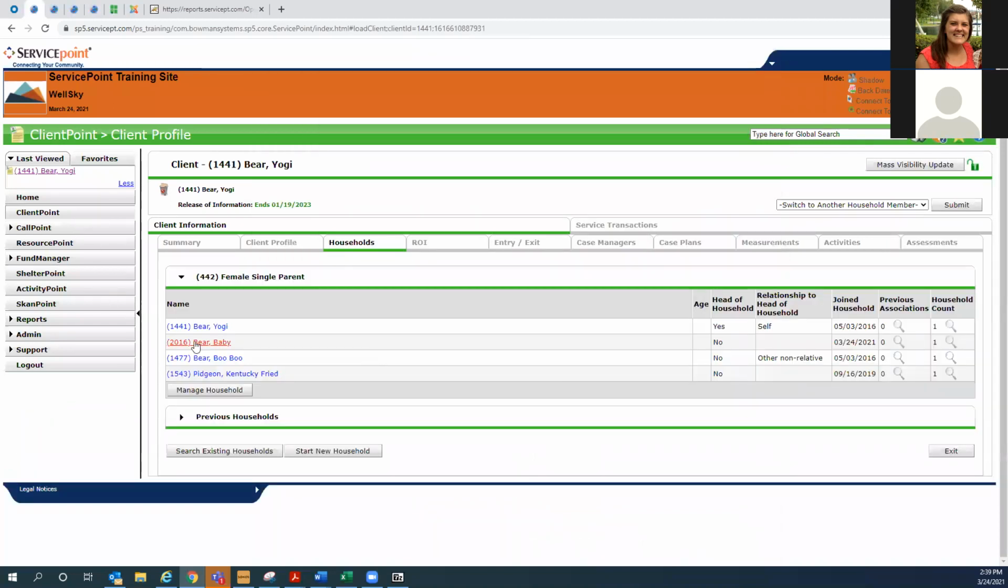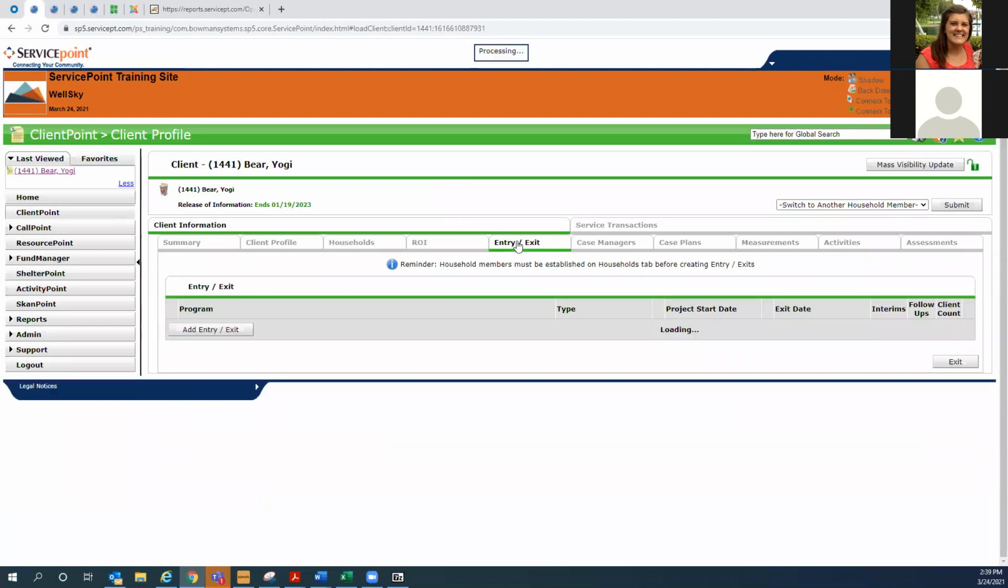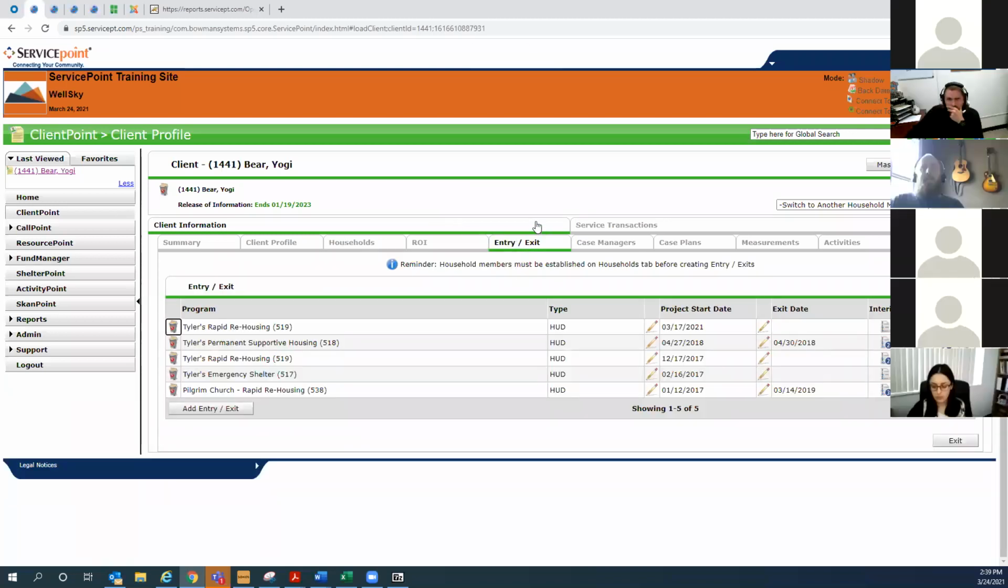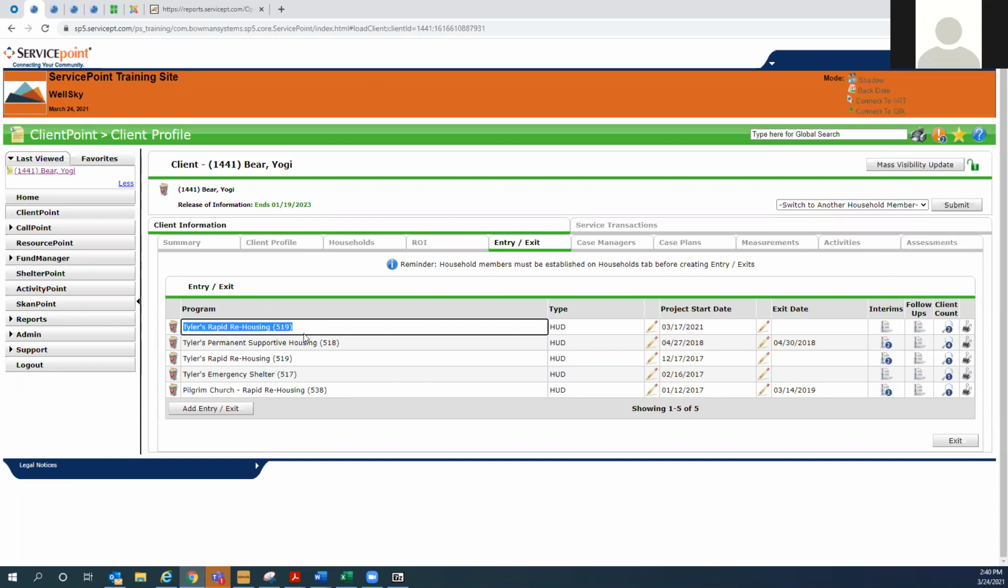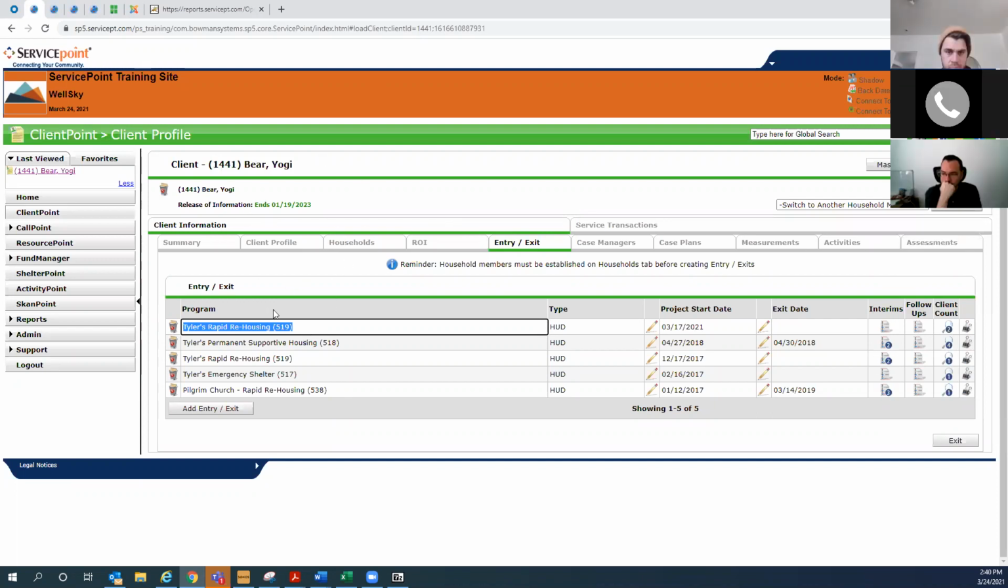So I can see Baby Bear is in here now. I can go back to my entry exit. Now remember, although I just added Baby Bear, I'm still in Yogi Bear's record as of right now. So how do we get them connected into this project? Well, we need to include them into the existing record set here for this rapid rehousing project.